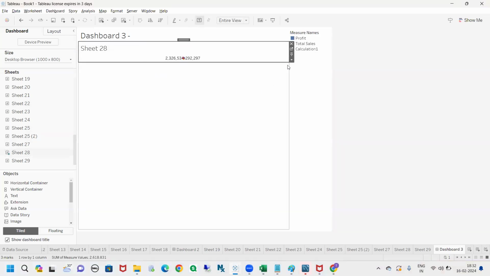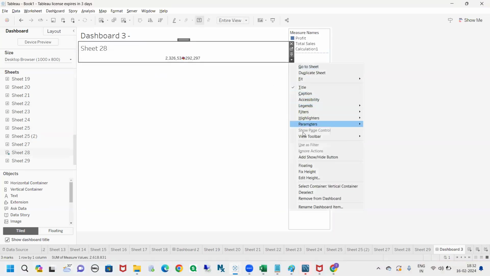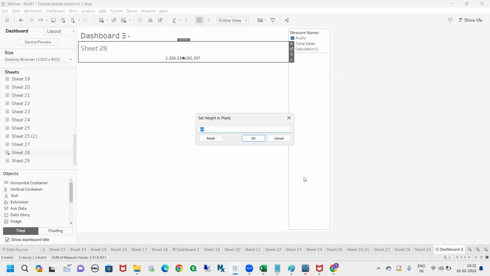Now you see when I click on the sheet drop down, I can see the edit height option. Simply click on the edit height option and type 300 or 400.